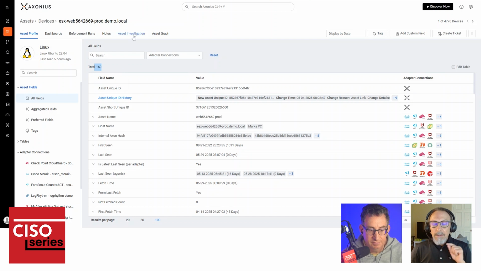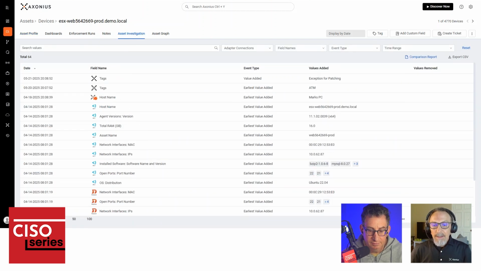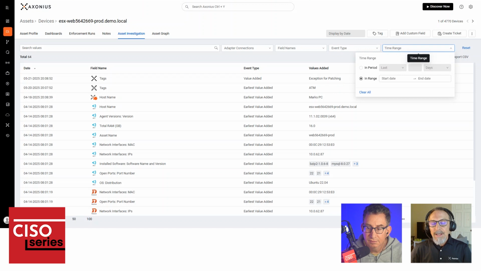Now, let's say you have an incident. A user ID or an asset has been compromised. You simply go to asset investigation. You can see what value may have been added, changed, or removed. You can go back in time. Last 7 days, last 30 days, last 24 hours.